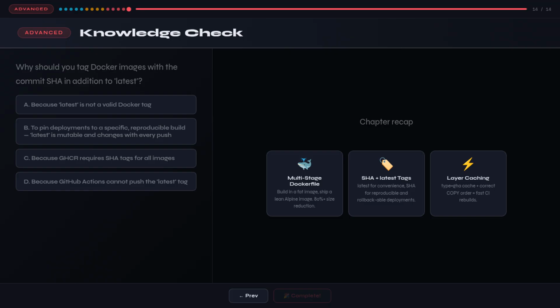Let's verify your understanding of image tagging before moving on. Think carefully about what happens when you push to main multiple times in quick succession. Consider what latest actually points to and how that changes over time. The answer has nothing to do with technical limitations of Docker or GHCR. It is entirely about operational safety and the ability to reproduce and roll back a specific deployment.